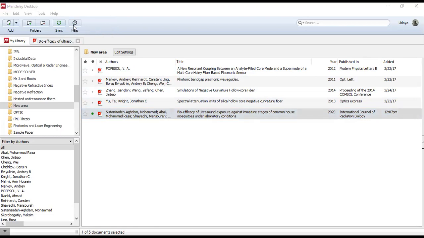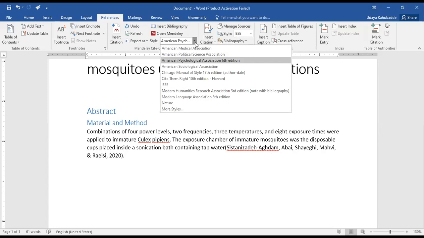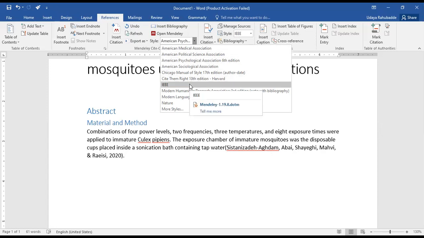When you click, automatically that will be added to the Word document. You can see, Sistanish, Agdam, Abhisheni, Mahvi, and Raisi 2020. The citation style is American Psychological Association 6th edition. But we need the IEEE format. So when you select the IEEE format, that will be converted into IEEE format quickly.